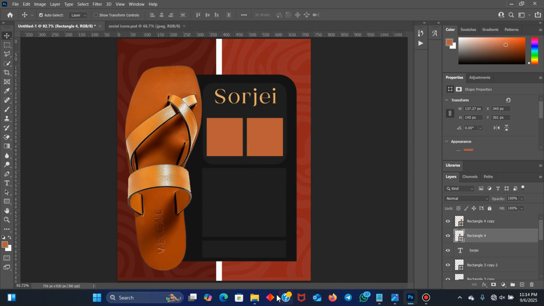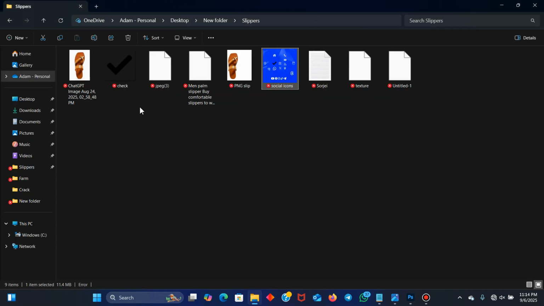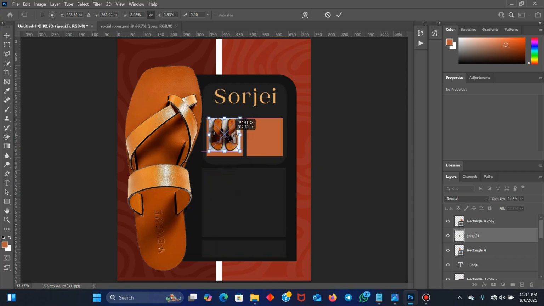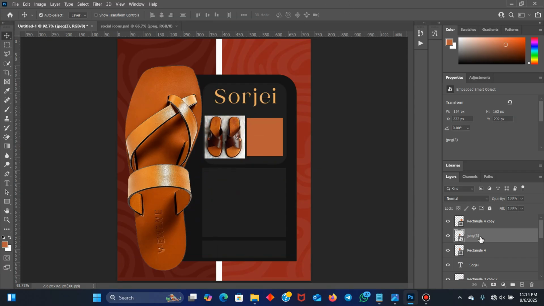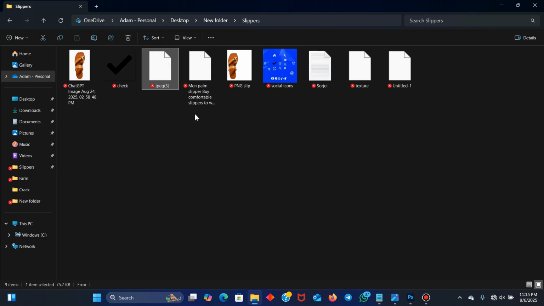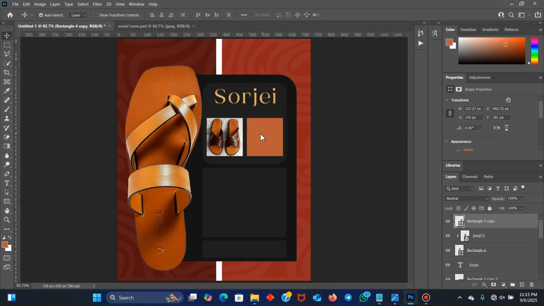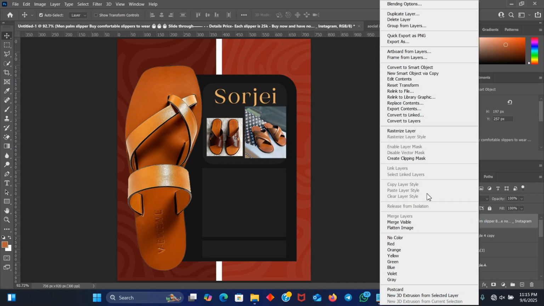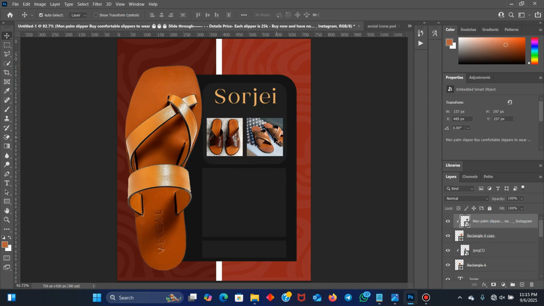Then from here, I'm going to bring in my icons. I'm going to bring this one. Then right click, create clipping mask. Ctrl+T on the keyboard, bring it down. Then select this one again. And let's bring this. Increase the size. Right click and click on create clipping mask from here.